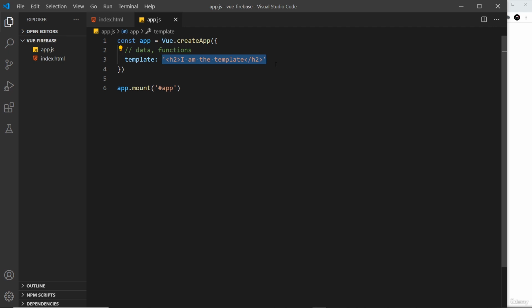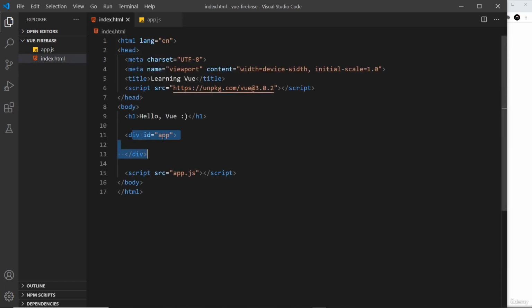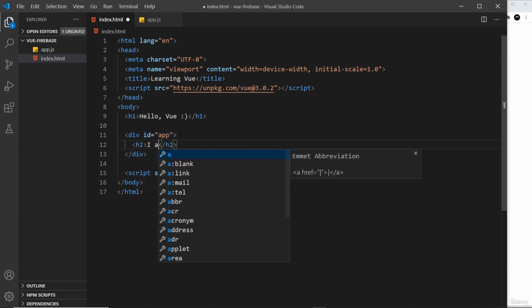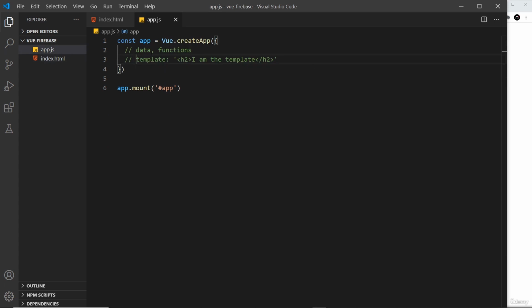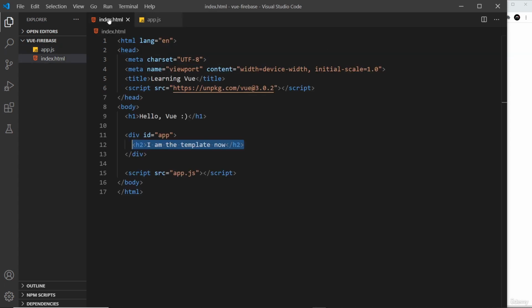Now, sometimes if you have a more complex template with several lines of HTML, it's not always appropriate to create that template right here because this could get very messy. So instead what we could do, and what I'm going to do going forward, is just create the template directly inside the app right here. So for example, I could say H2 and then tab and say I am the template now and save it. And now this will be the template of this component right here.